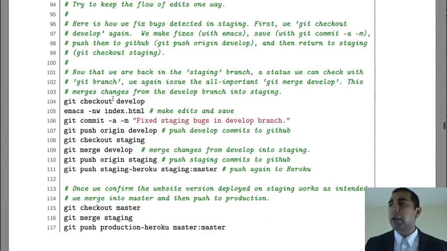If there is a bug, we go back to develop, we check out develop, we make the edit, we push that to GitHub. We then also go back and check out staging, merge develop commits back in, and then push this to staging on GitHub, and then push it to staging on Heroku. So there's a little bit of context to keep track of. You want to keep track of whether you're on the develop branch or the staging branch, where your edits are going, and so on and so forth.